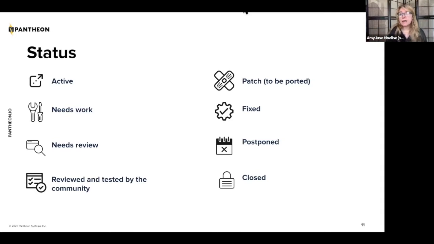And that really allows the maintainers or the contributors to the project to know that it's ready for them to look at. Patch to be ported. There's a patch up there, but someone wants to patch it to Drupal 7. So it's been submitted to Drupal 8, but now they want to backport it. The issue's marked fixed. That means it's ready to go. It's done. People have been attributed. It's finished.